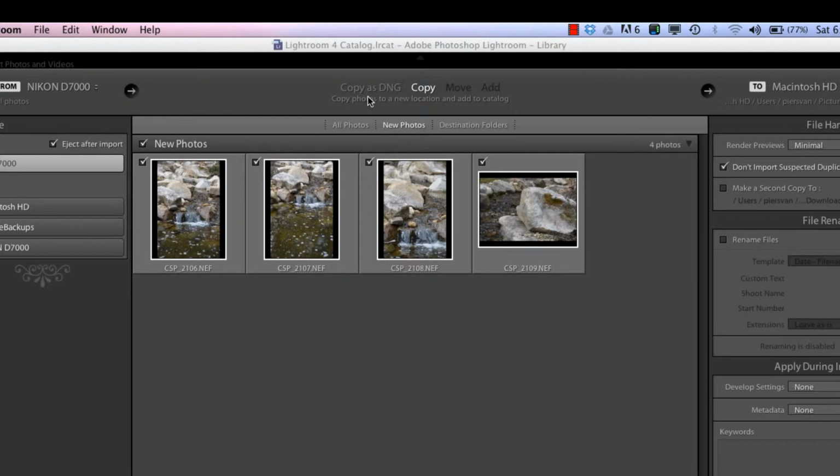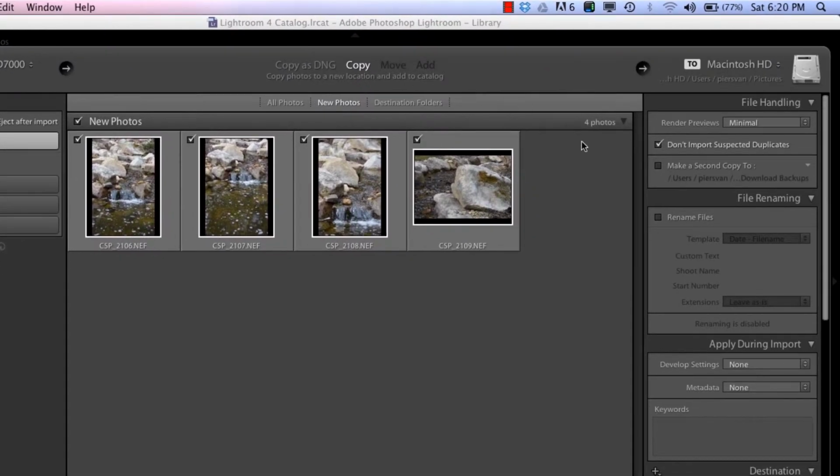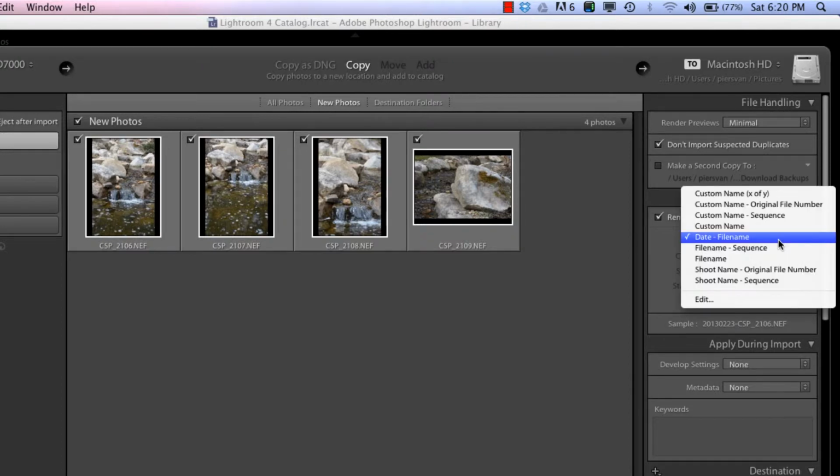At the top, you have to decide what you're going to do, but now you have only two options: copy as DNG and copy. On the right hand side, you have much of the same options as before, but a few more. For example, file renaming. File renaming is pretty self-explanatory. This gives you a lot of options about how to name your files as they come in. So if I check that box, I can choose shoot name, shoot sequence, all the different things that will help you identify your photographs better in the future.